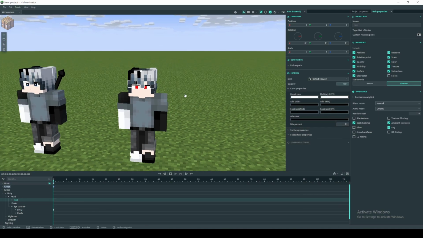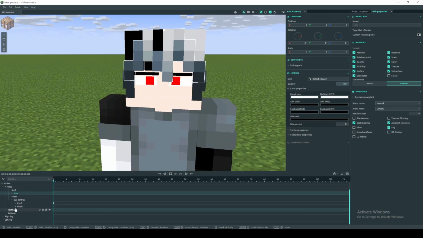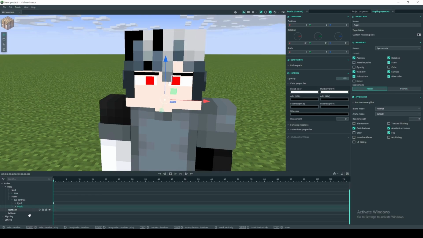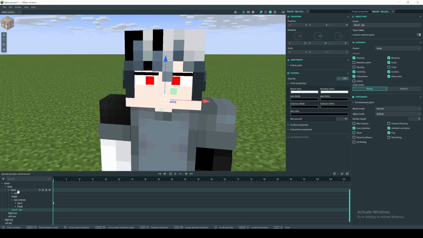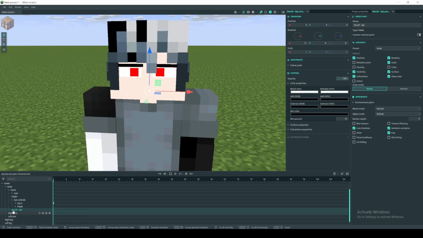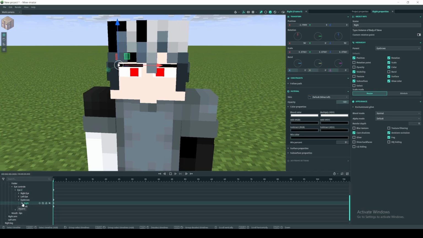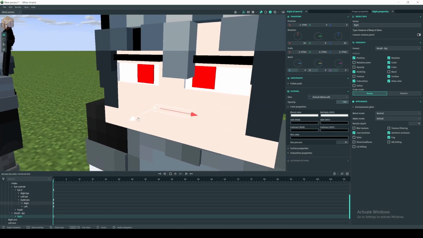Alright, now we're going to be making the mouth. So the first thing we want to do is create a folder. Add folder. Name it mouth. Put it onto the head. Now we're going to go into our eyebrows folder. And we're actually going to duplicate this right eyebrow. Duplicate. And then we're going to put it in our mouth folder. And then we're going to adjust it so then it kind of clips in.